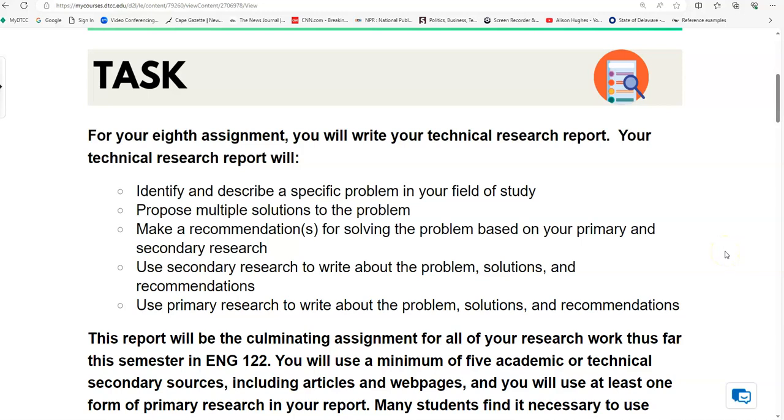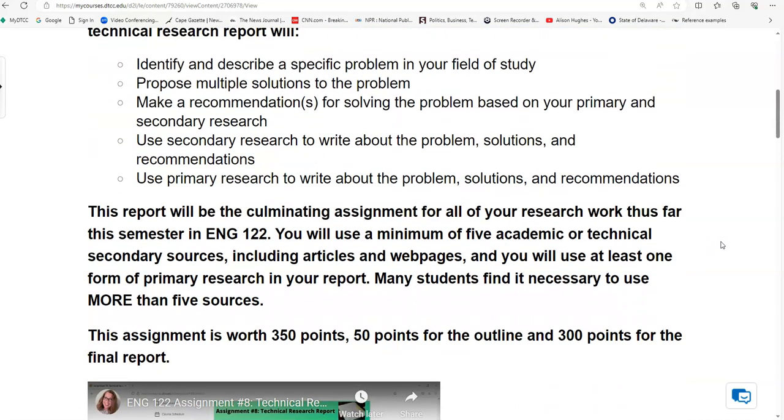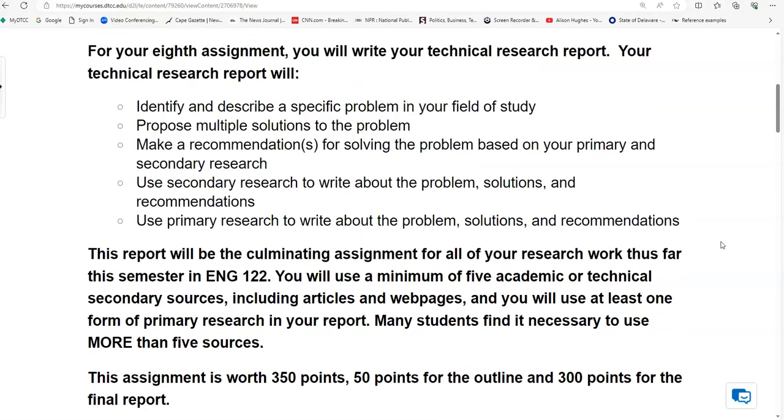Your technical research report will identify and describe a specific problem in your field of study, propose multiple solutions to the problem, make recommendations for solving the problem based on your primary and secondary research, use secondary research to write about the problem, solutions, and recommendations, and also use primary research to write about the problem, solutions, and recommendations. This report will be the culminating assignment of all your research work thus far this semester.